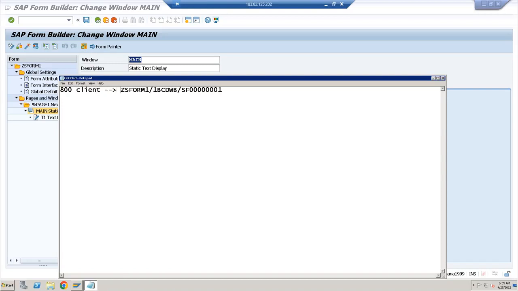Right? On activating this particular smart form, it has generated what? A function module. Okay, this is nothing but a function module. This function module, we have to call it in your driver program. What do you mean by driver program? The program from where we call the smart form. So let us call it.